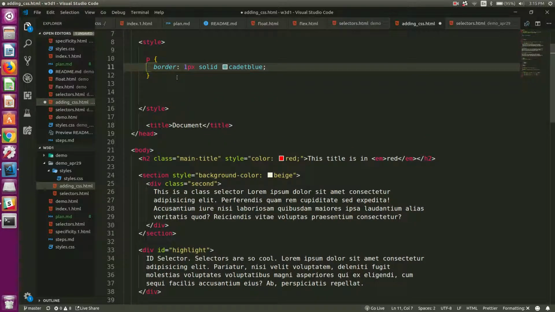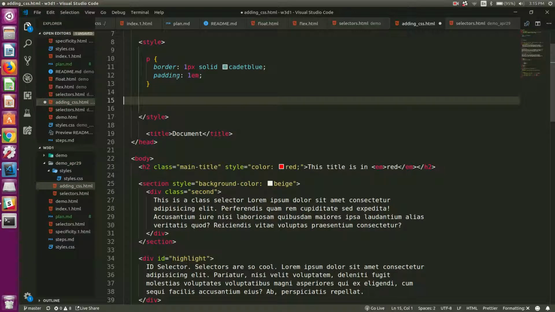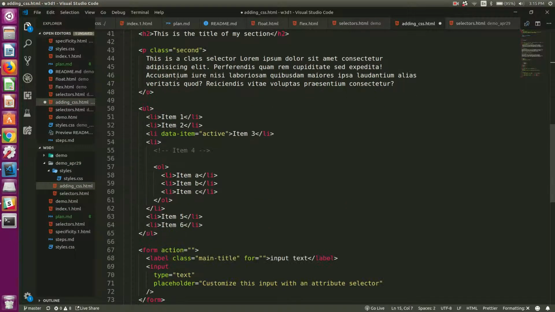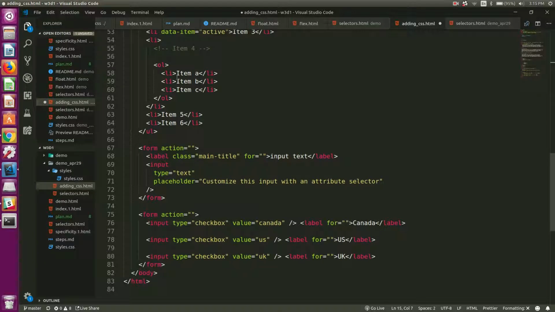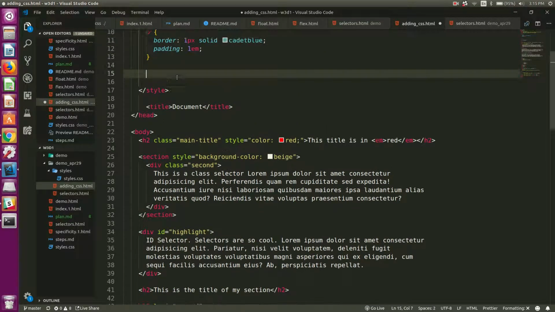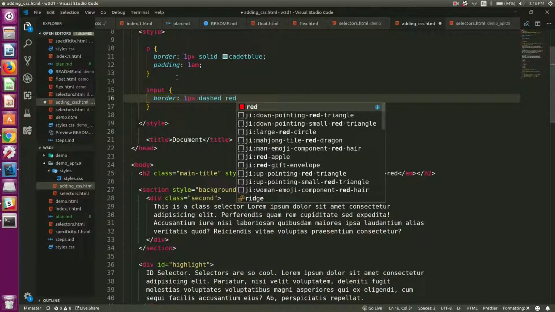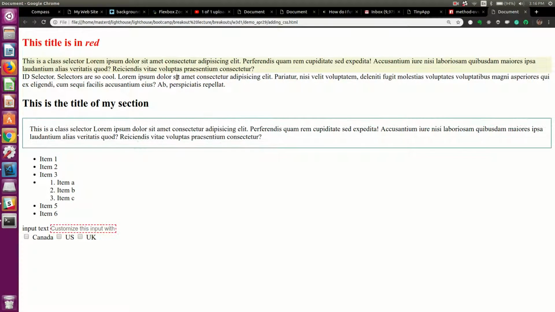Maybe let's put a little bit more padding. Maybe my form. Let's do input. Border 1 pixel. Maybe I'm going to dash it this time. And this is going to be red. So now you see that my input has a dashed border around it. Okay? So that's the second way to add style to a document.